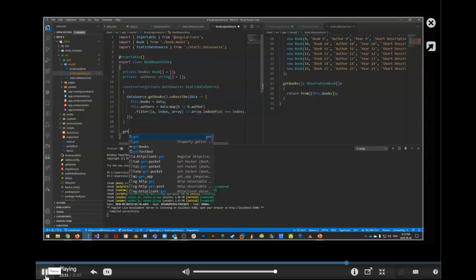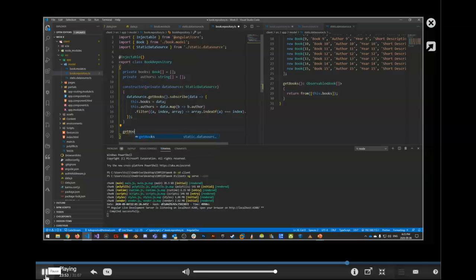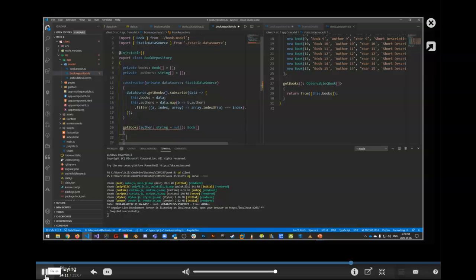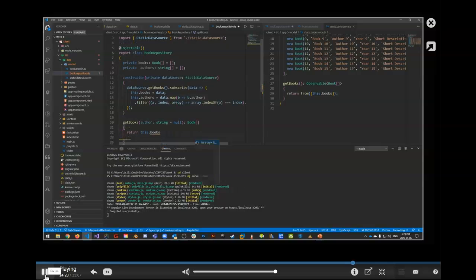Now we're going to have a couple of utility functions. So getBooks, where the author is going to be of type string, which we're going to initialize to null. And this getBooks is going to return a book array. That's what's going to happen. And for the book array, we're going to say return this.books, and we're going to filter.